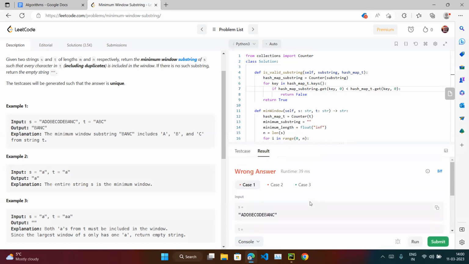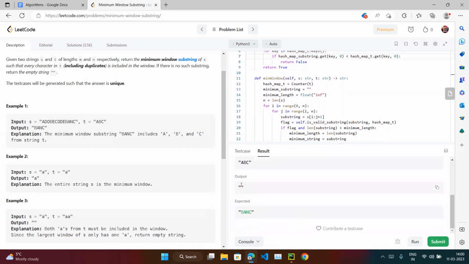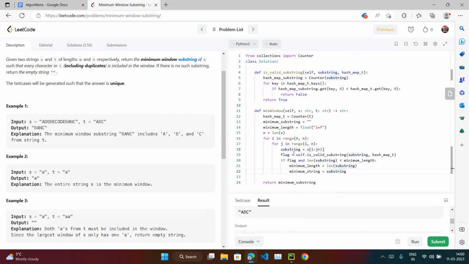So why is the answer wrong? Maybe we missed something. We are always getting empty, so we missed something here. We are running the loop from i to j to n, and from j we are getting the substring, so we get the substring from i to j plus 1.